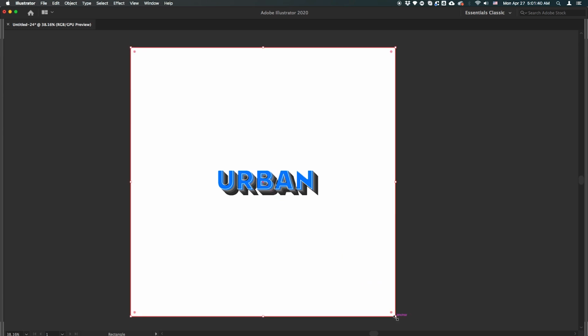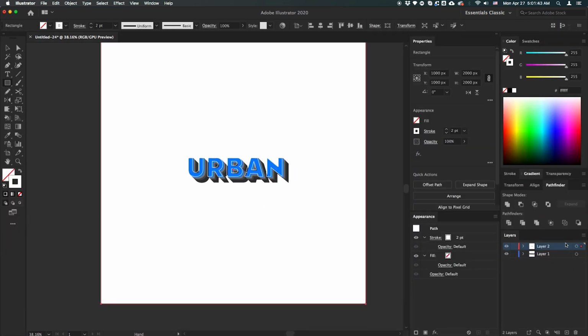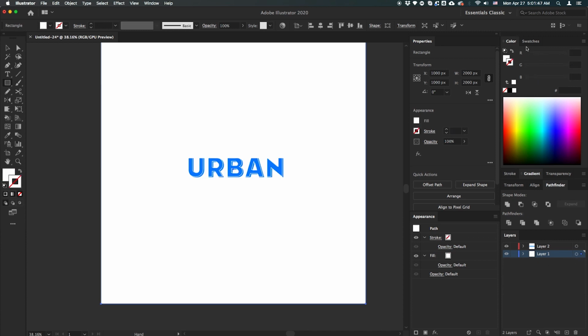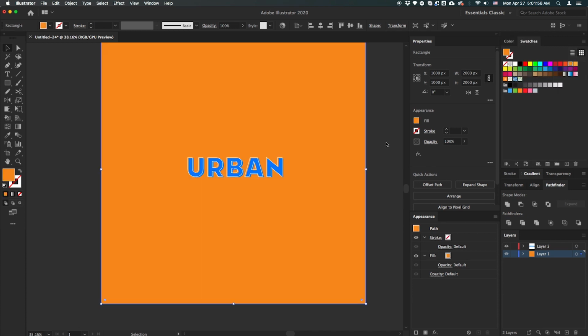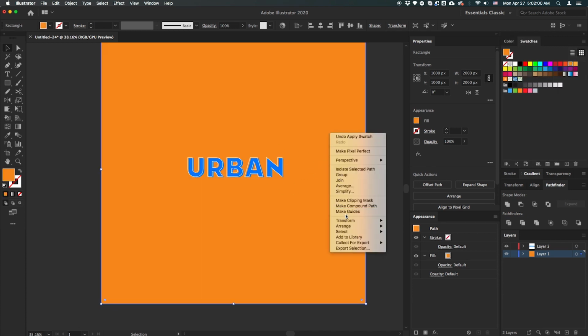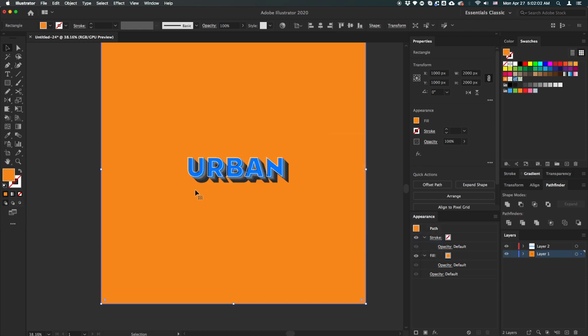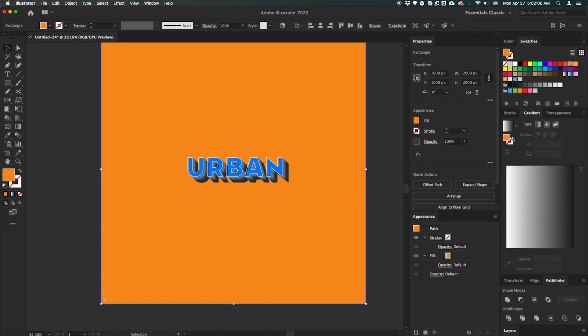So I create a background and I put that background on the bottom layer because that's where it belongs, otherwise everything will be covered. So I select this one and I put a fill color of orange because it gives me a lot of good contrast with my blue color. Make sure you send it backwards because otherwise you will not see the shadows as well.